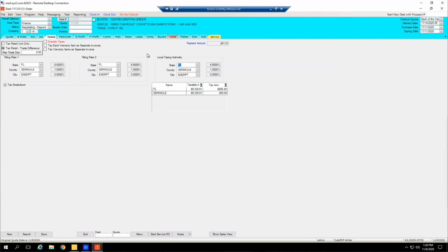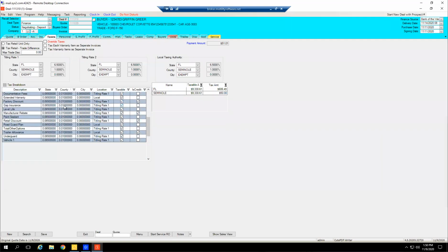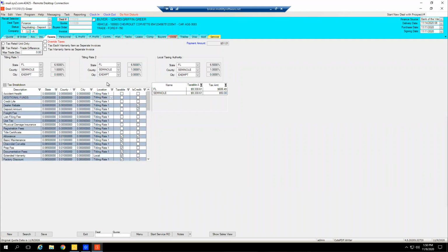The taxes tab, which we've talked about, preload as much as you can in your preset, but know that you have full control to both override taxes through the override tool here, as well as control over each item and whether it's taxed or not and by what rate. Again, these are items best completed in the presets so that you don't have to think about them from deal to deal.